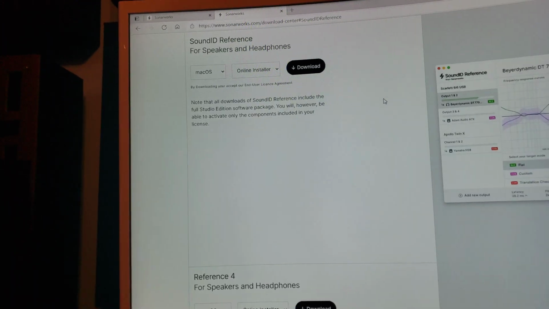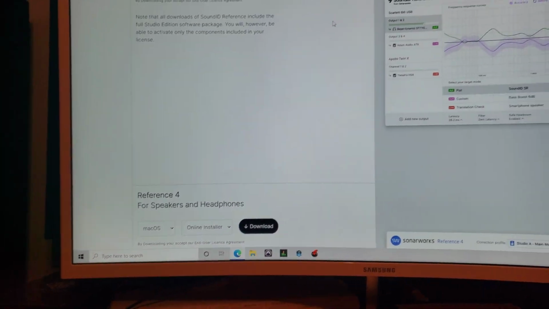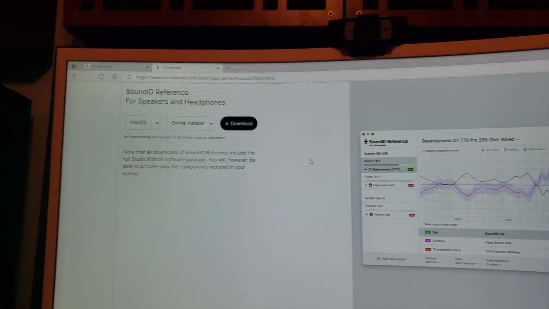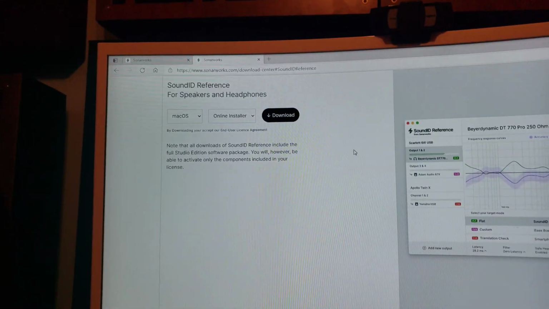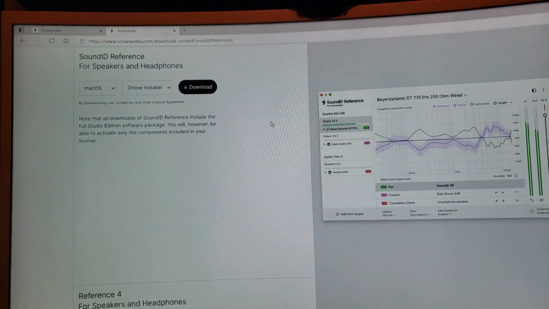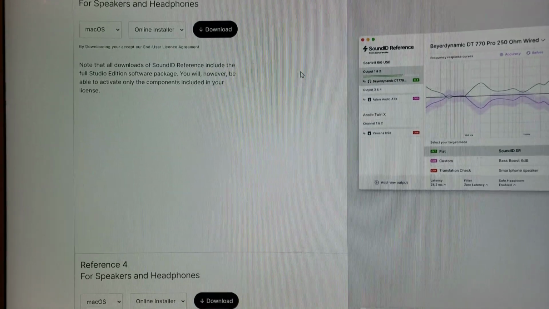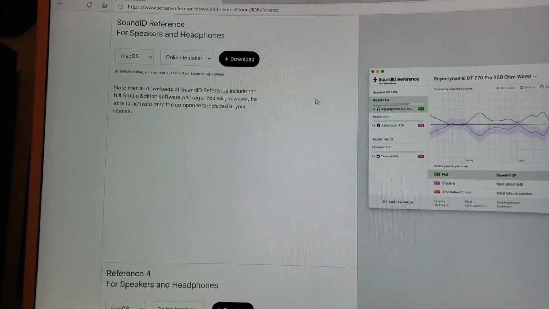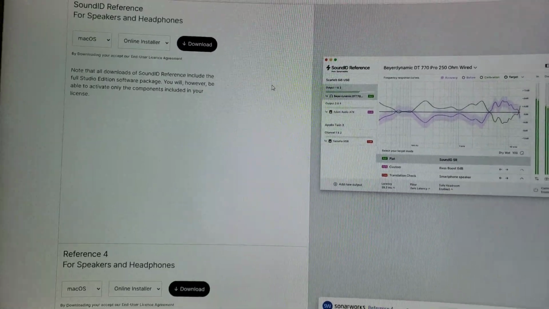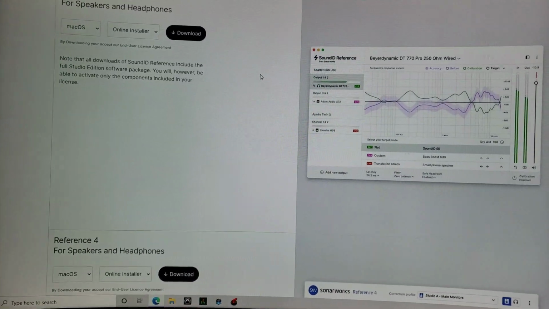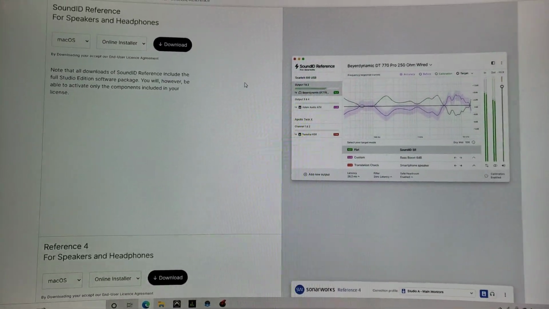I'm gonna try to download more stuff. Maybe I can download Reference 4, I don't know. I doubt it, because I did buy Sound ID Reference. I don't know. If anybody went through this, let me know how to fix it. I'm sending this link to Sound ID so they can see what's going on, because I don't know what to do. It was literally working 2 days ago.